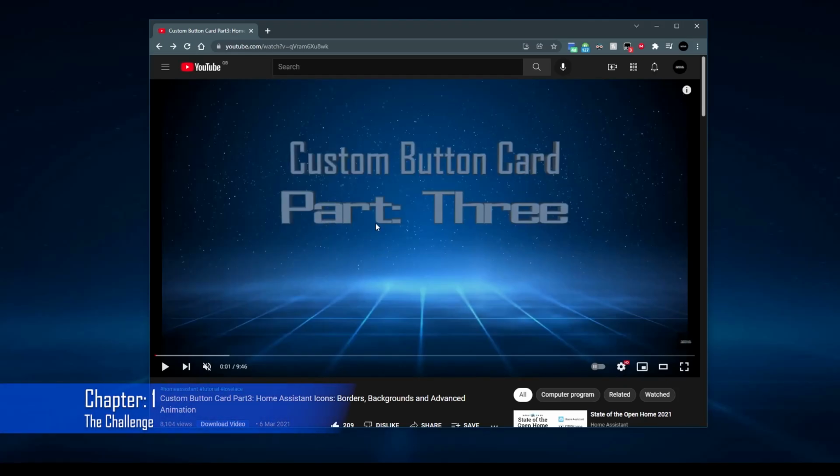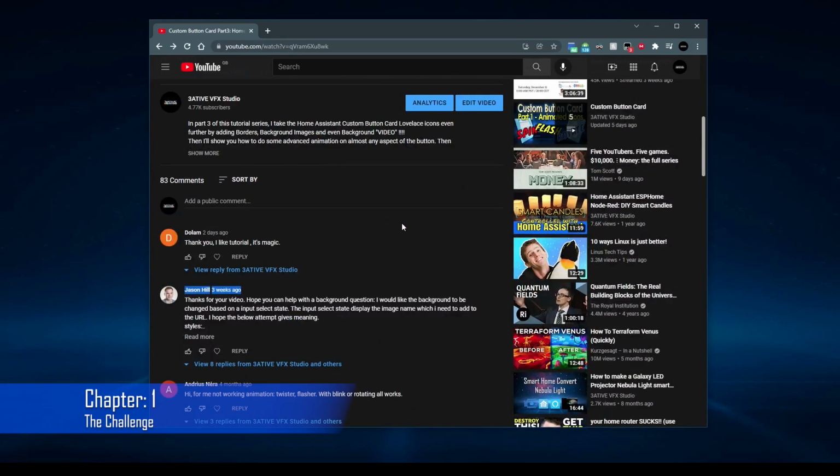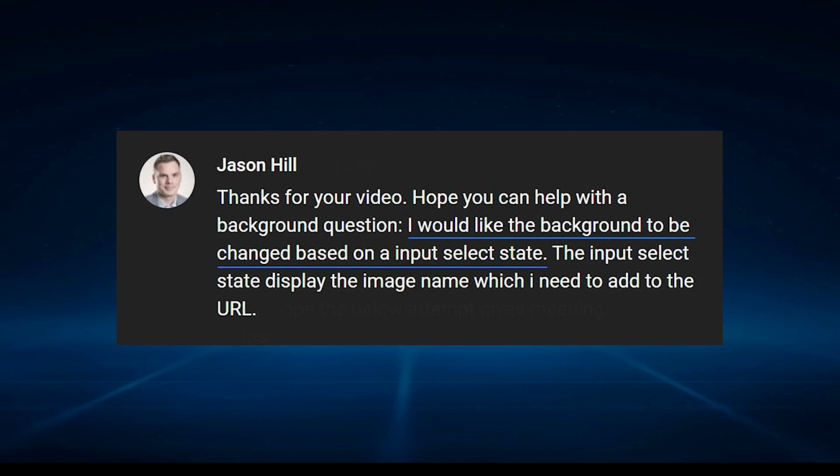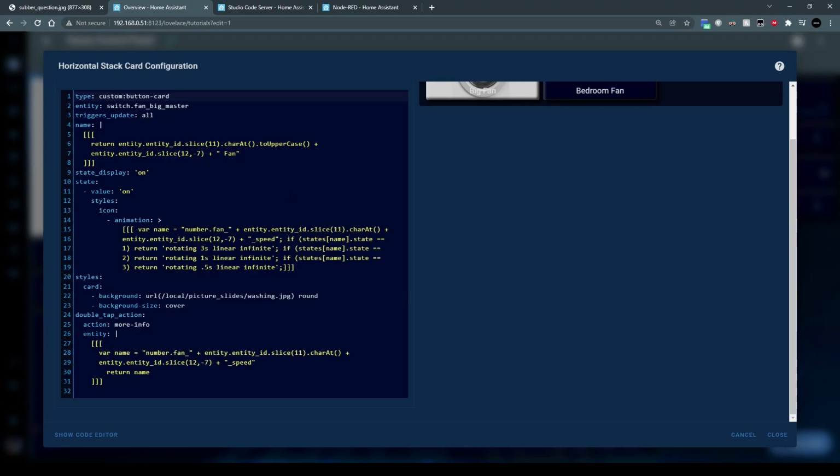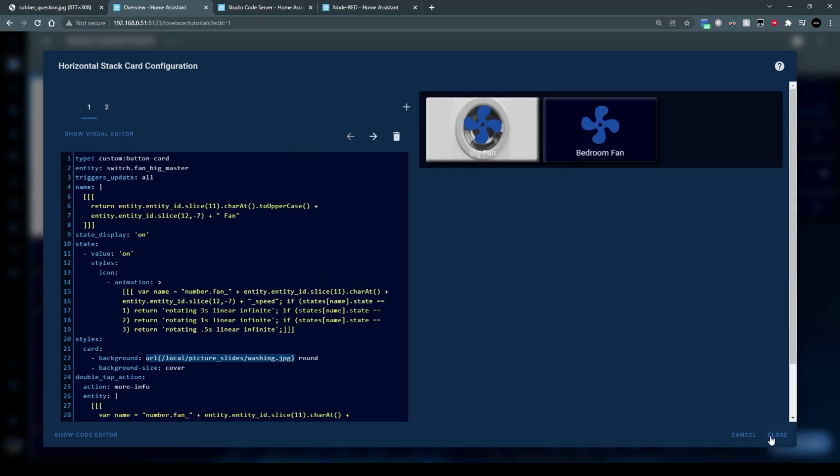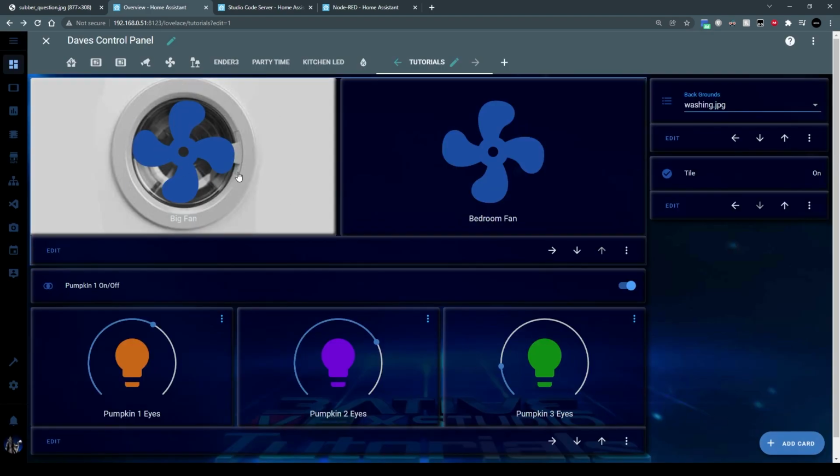Hello, in a previous tutorial, Jason Hill commented, I would like the background to be changed based on an input select state, where the input select state displays a list of the image names. And as I showed in chapter 2 of that tutorial, we just have the styles, card, a background tab, and then the full URL, including the file name of the image you want to display. Also, using round and cover, we can have the image cover the whole of the card background.